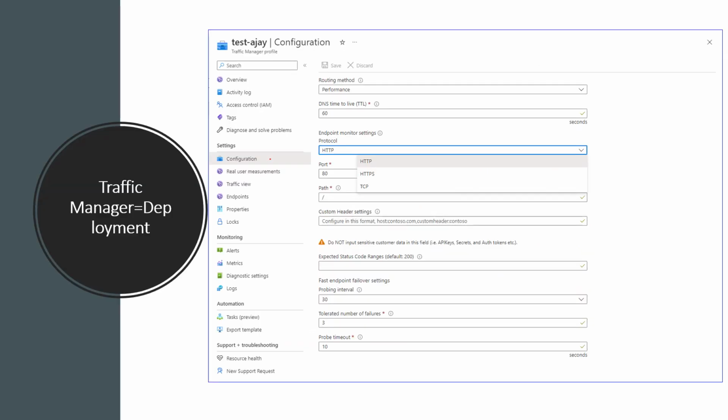Let's go back to the configuration and expand the protocol field. You see there are three options coming. However, I'm going to use HTTP because I'm going to run the server on port 80. You have an option for 443 and TCP.